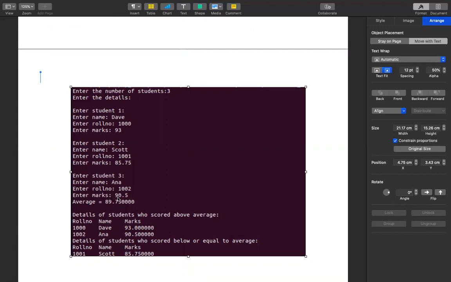If you see the above average marks, the first student Dave has 93 and it is greater than average. So Dave will be printed as an above average student. And Scott's marks is 85.75, which is below the average, 89.75. So Scott will not come in the category of above average students. And Anna is 90.5 and it is also above average. So 2 students are above average and Scott is the only student who is below average.